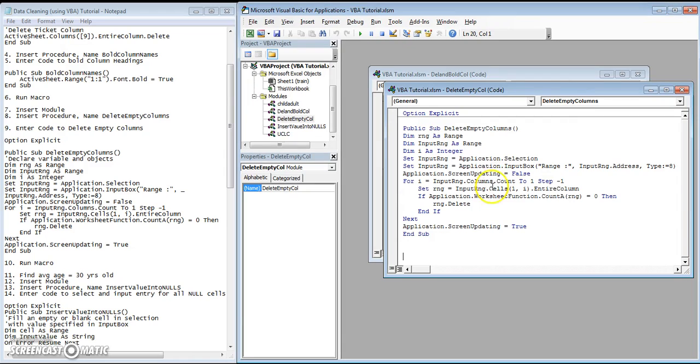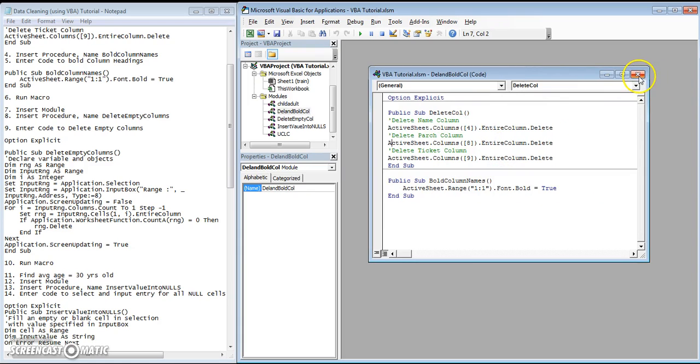cleaning data. So this code was simply, I inserted a module and I inserted a procedure, and I called it delete empty columns. And you're going to dim your ranges, you'll set your input ranges, and then you tell VBA to pretty much choose any range, and then it'll delete any columns that have blanks in it. And then it does it to each column throughout the workbook, which is very convenient. So we just ran that.